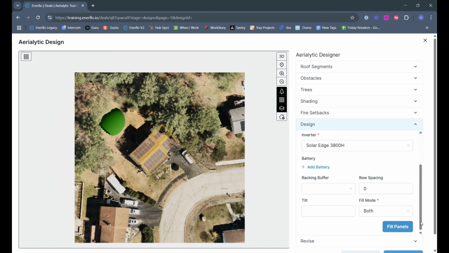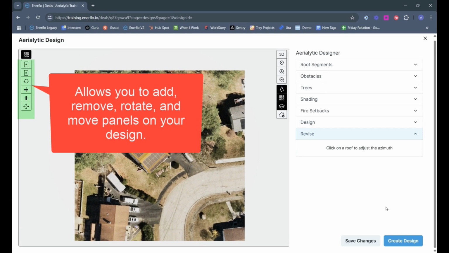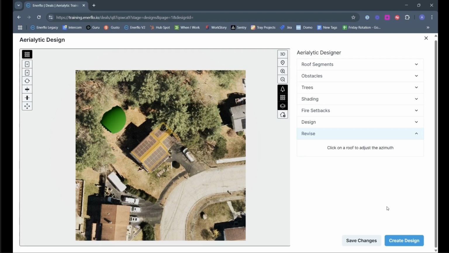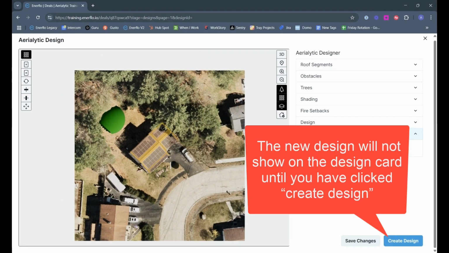If you want to make additional changes to your design after the AI is finished running, click Revise. The Revise section allows you to add, remove, rotate, and move panels on your design. When you are finished making adjustments to your design, click Create Design. If you aren't ready to create your design yet, click Save Changes to save your progress. The new design will not show on the design card until you have clicked Create Design.